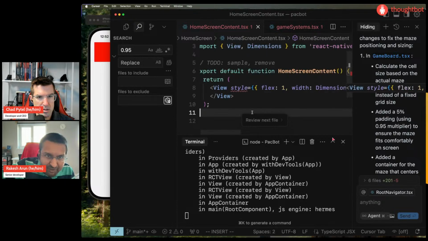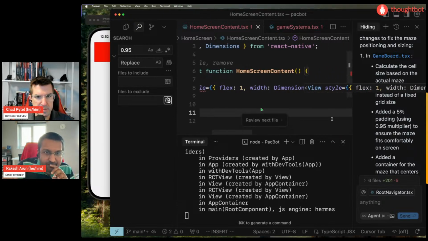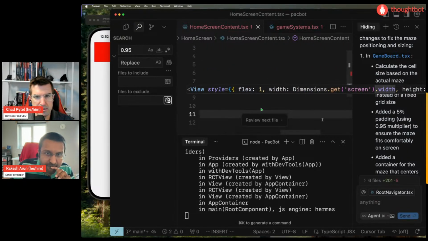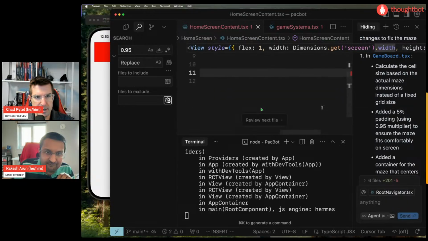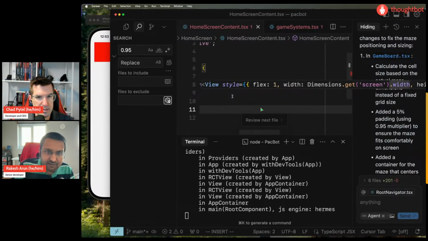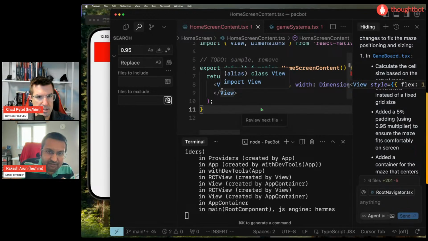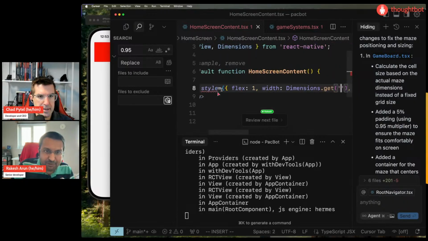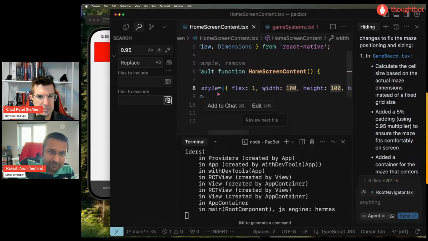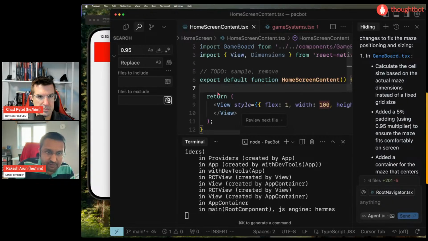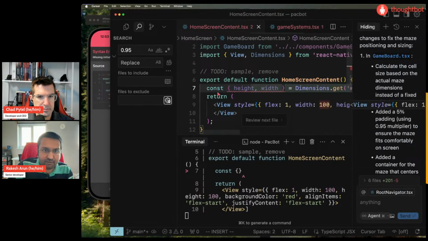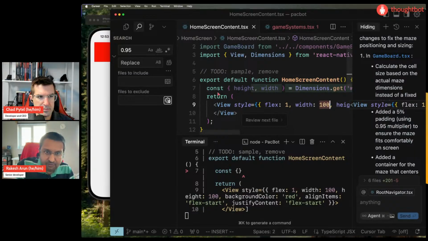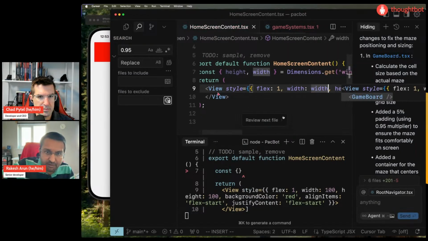Oh, I can't see my code. It's like a rendering error. It's really annoying. Okay, so I'm going to undo that if that's okay. Remove and probably add it at the start here. Get the height and width. Yeah, this is correct. Let's use width here.